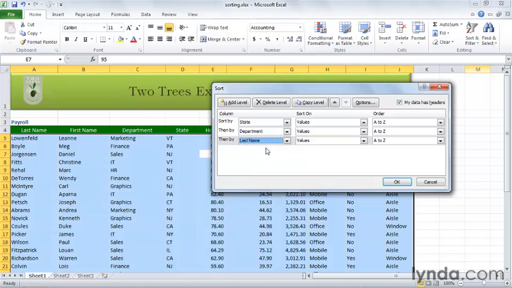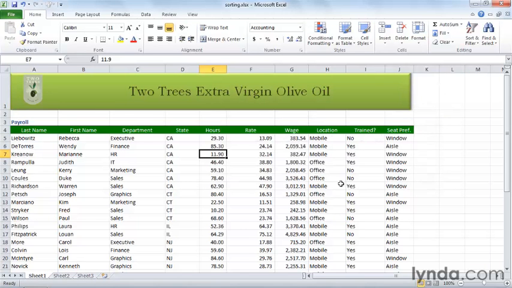Unlike earlier versions of Excel, you aren't limited to only 3 keys. You could have as many levels as you want. And also up here, we see that our data have headers, and that's kind of important to leave that selected. Click OK. And now it's sorted.